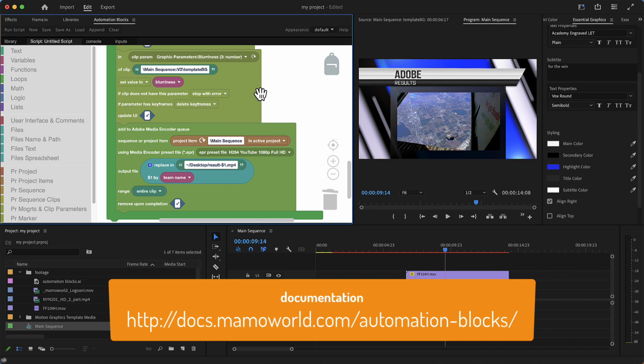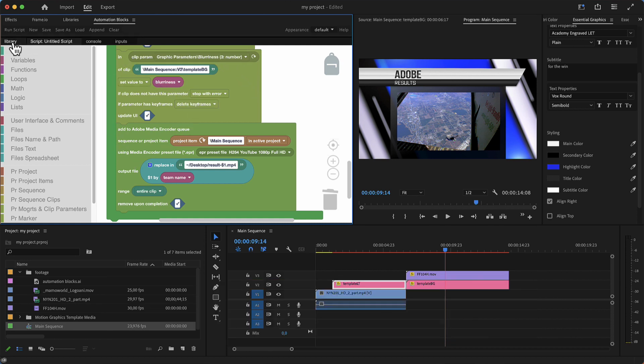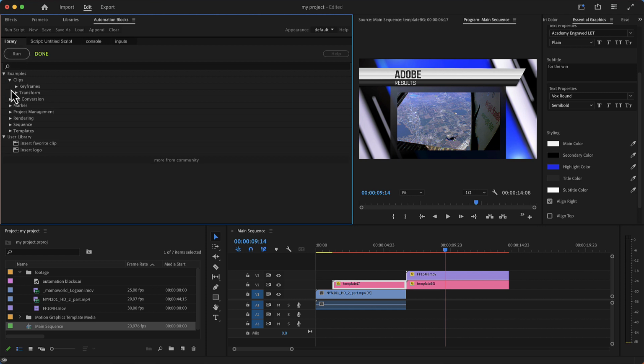So with automation blocks, it's not always necessary to create your own tools, but you can also just use the many ready-to-use tools which we have here in our library.